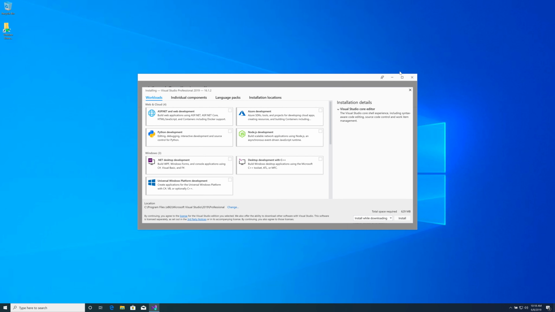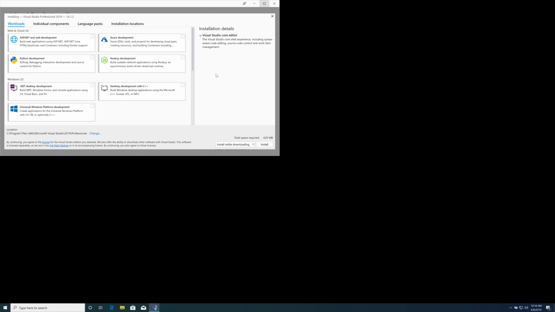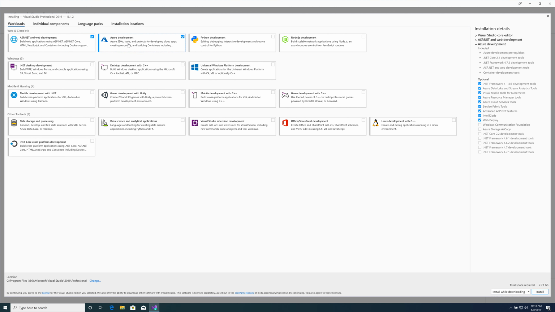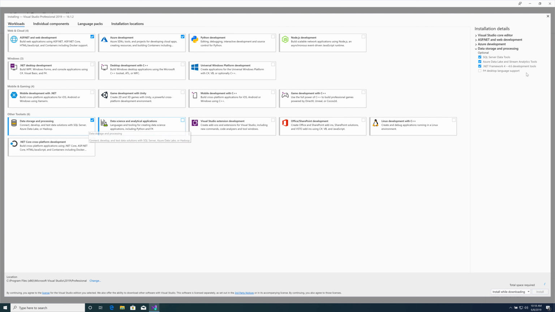Okay, so here we are with a bunch of choices. So let's maximize that so we can kind of see everything here. We are going to need ASP.NET for web development up here in the top right, and when you click it you see the things that it's going to install, and then you have some optional things. We're going to be doing Azure, so I'm clicking that, and data storage and processing, I'm going to click that because we're going to be needing what's called SQL Server Data Tools over here for some things. So at a minimum, that's what you want: ASP.NET and web development, Azure development, and data storage and processing.